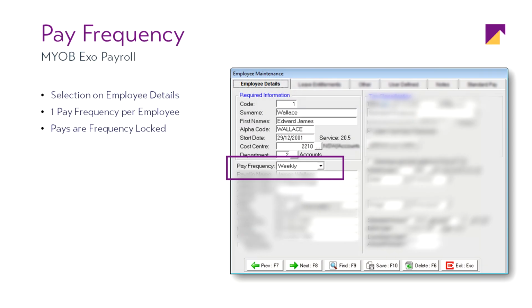In MYOB Exo Payroll, employees are assigned a pay frequency. Each employee can only have one frequency at any given point in time. In MYOB Exo Payroll, pays are frequency locked, meaning that whenever a pay is created, it is locked to a specific frequency with the pay period dates linked to the same pay frequency. This means that the system does not support different pay cycles for the same pay frequency, such as 2 fortnightly pays with alternating pay cycles.